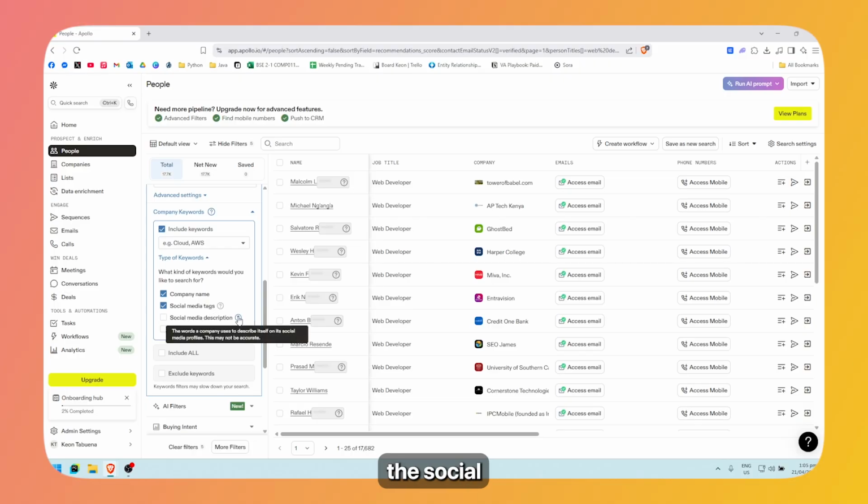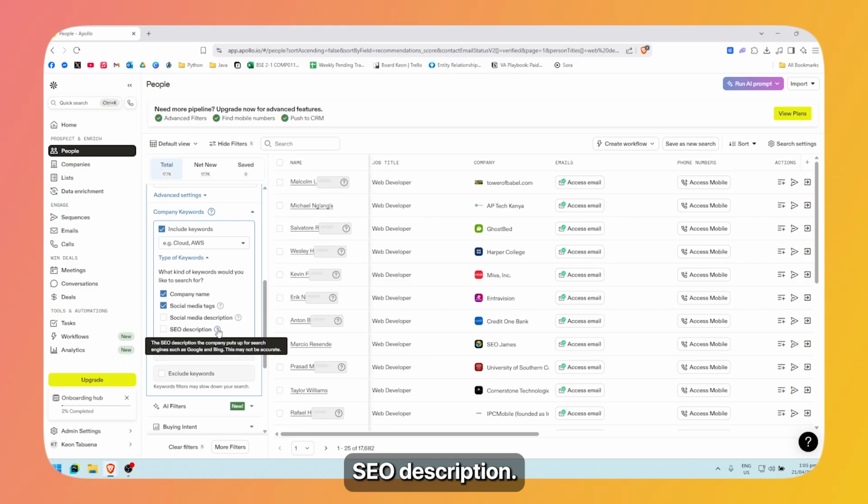The next is the social media description. So these are the words a company uses to describe itself on its social media profiles. So this may not be accurate. And next is the SEO description. So the SEO description is what the company puts up for search engines such as Google and Bing. And this may not be accurate also.